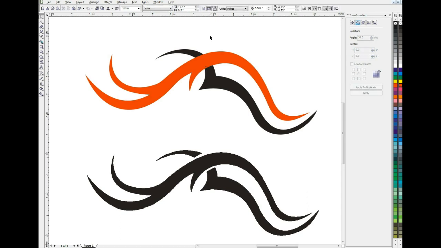That's another tool you're going to use all the time. Arrange, order. You can move it back to the back. You can move it back one. You can do a lot of things with order. All right. Change it back to black.